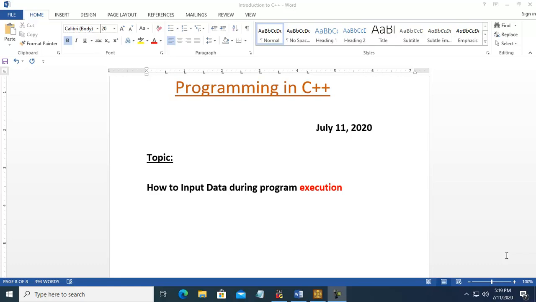Hello viewers, our today's topic is how to input data during program execution. Input data means that when you are running the program, it asks you to give a message and enter the data through the keyboard.